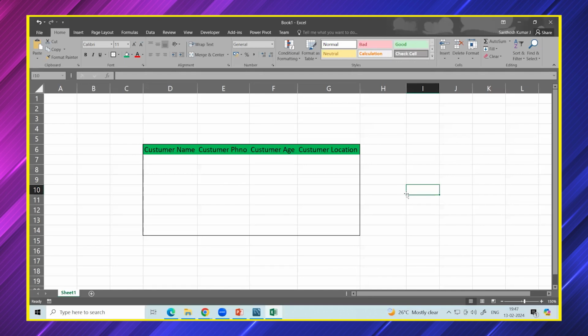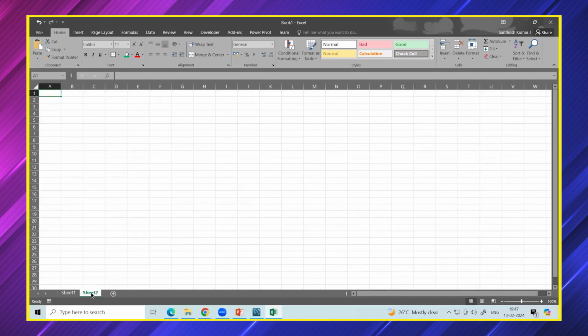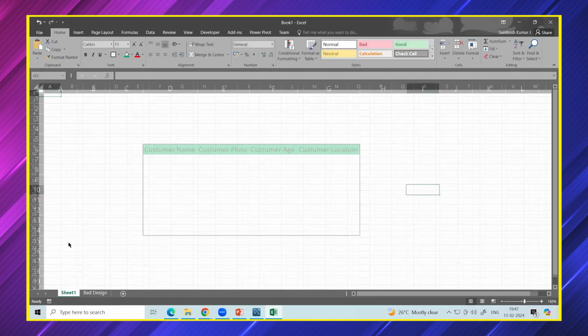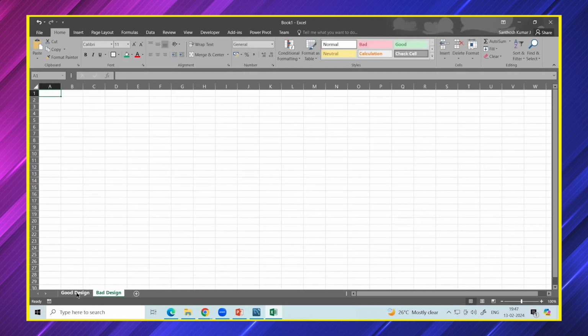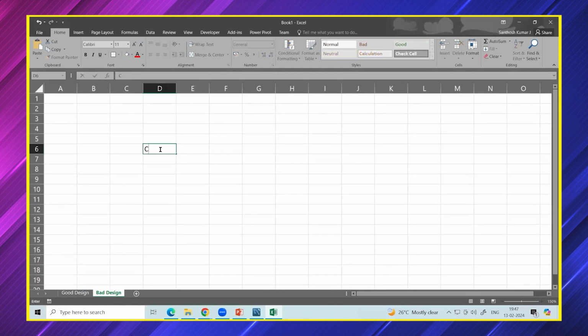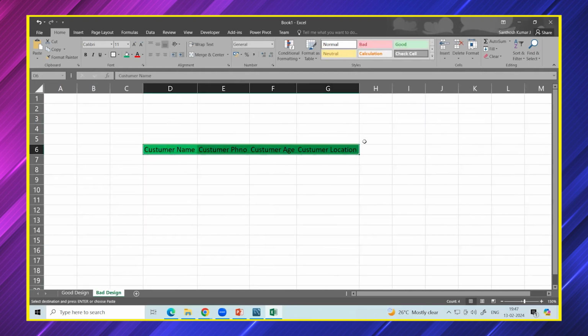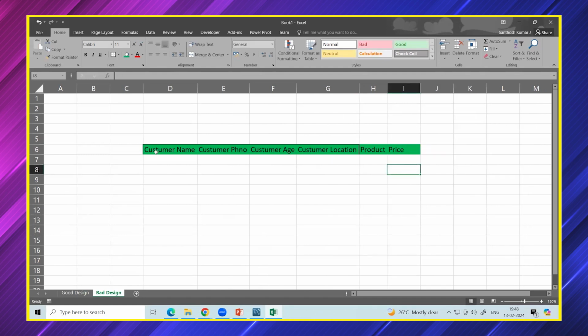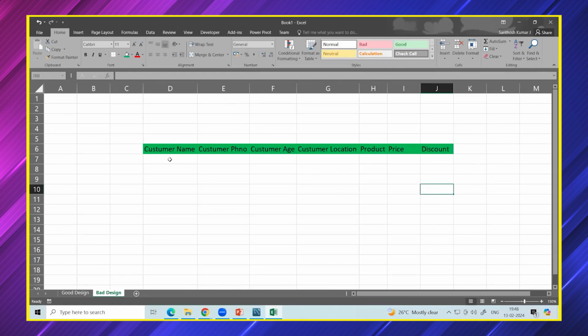So let's go to another sheet. I will call this a bad design and I'll call this a good design. Now, what is bad design? I'll tell you. Okay, customer name. I'm a bit lazy, so let me copy paste it. Customer location. What is the product he has purchased and what is the price of that product? Customer name, customer phone number, customer age, customer location, product, price, discount. Okay, all this information we have.